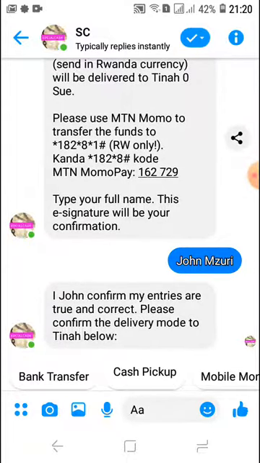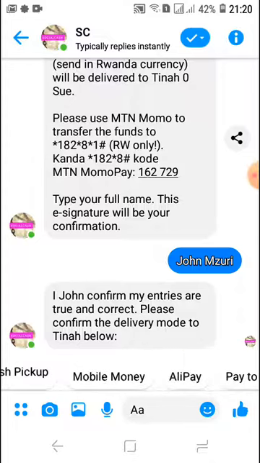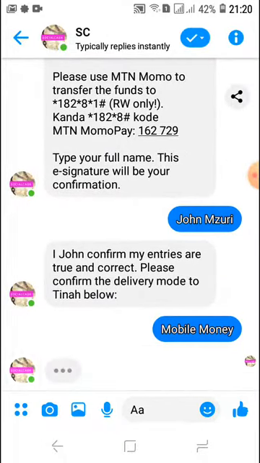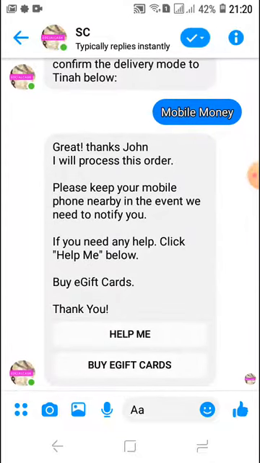It's also going to ask us to confirm the transfer mode. So we want to click on mobile money since we're transferring via mobile money. And then now it's going to finish. That's it, so everything's done. So you make your payment, and after the payment is made, then you can keep sending more money.